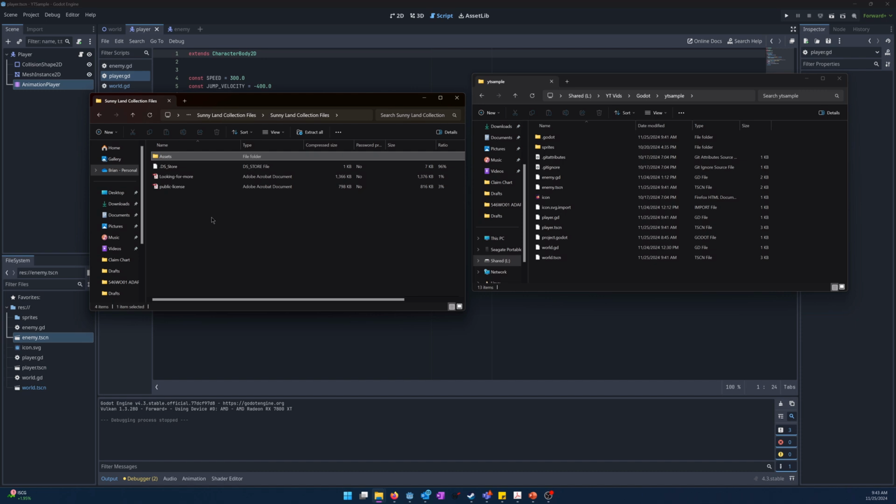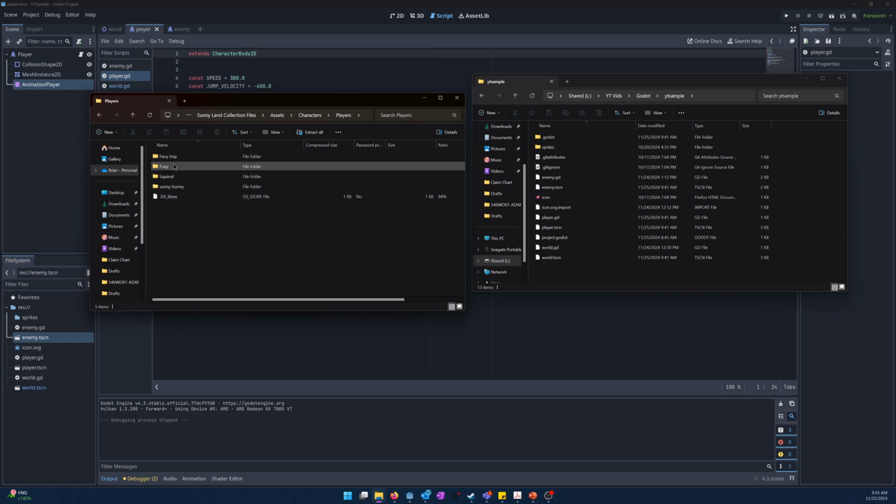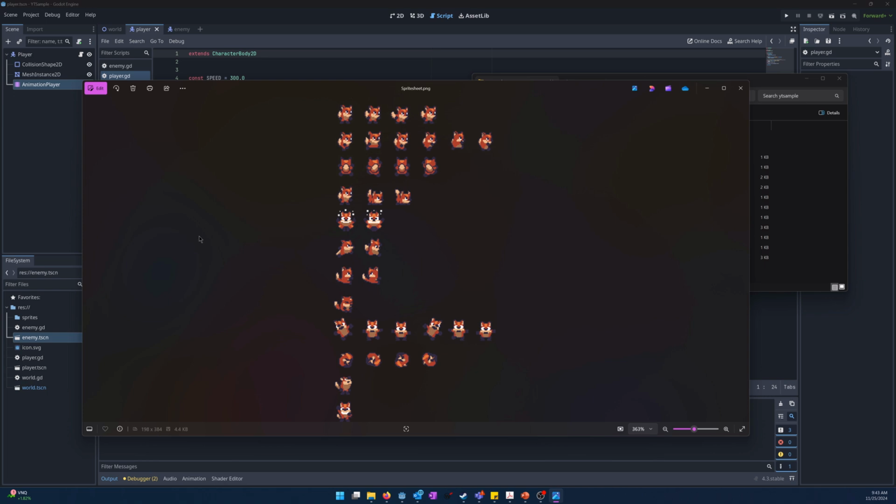Okay, so now in Sunnyland collection files.zip, we're going to go into assets and characters and players. Now we've got that fox character and a few other characters. The fox has kind of the most. And if we take a look at the sprite sheet, this is what I was saying before. This is what a sprite sheet often looks like. You can see there's a big grid, and there's different animations in each row, and within each row, each column represents one frame of that animation.